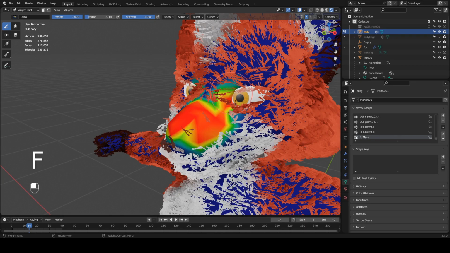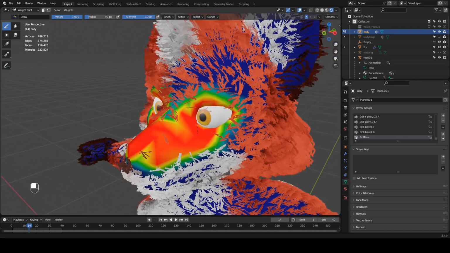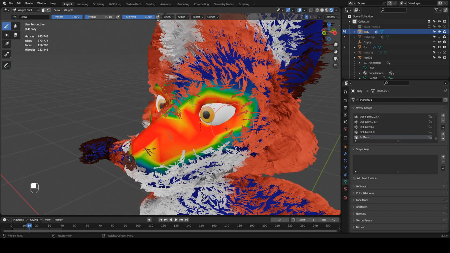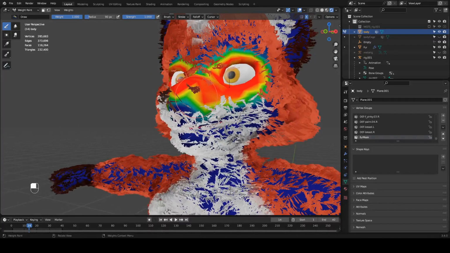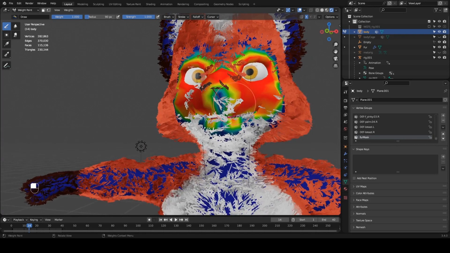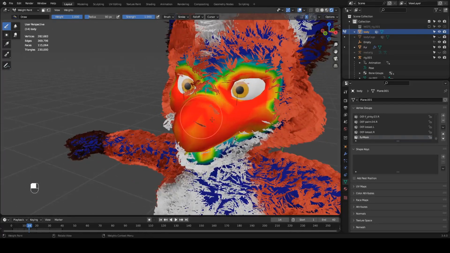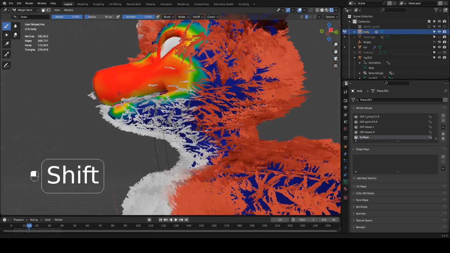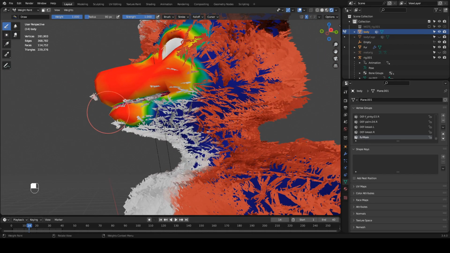So let's just paint these weights, and you can see that as I go around here, it's taking away the fur wherever it is red, and it's also becoming less dense wherever it is yellow or green. It's not taking away completely in those areas, but it is reducing it. So you might find that useful if you have a model that has some areas with more fur and other areas with less fur. I'm not going to spend too long doing this. I'm just going to erase some of the fur just to give you the general idea of what's going on here.